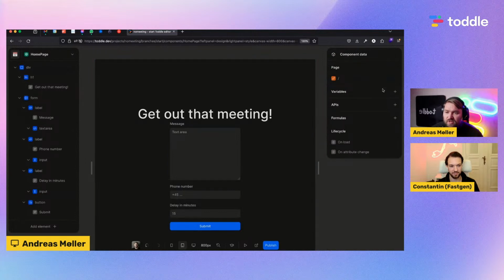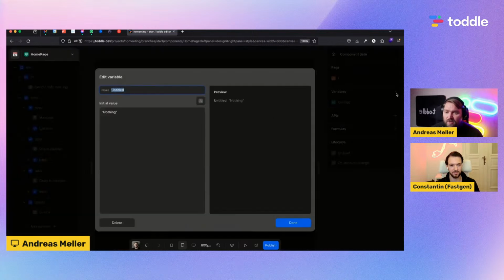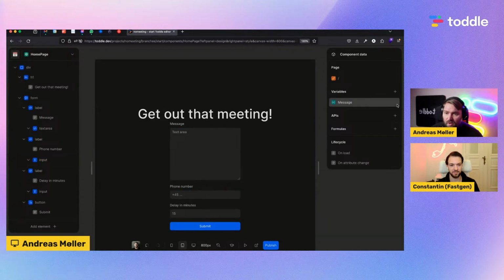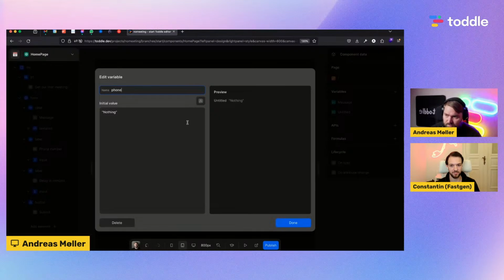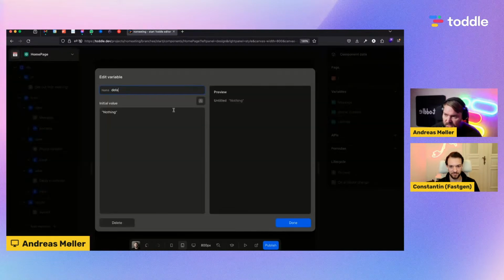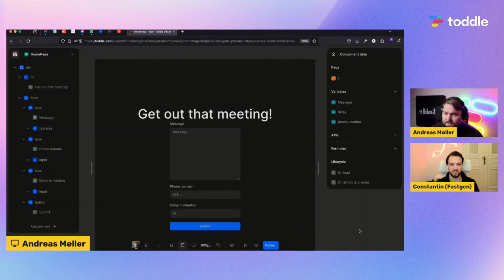By deselecting, I get to see my data tab here on the right. I'm going to create a variable here called message. And we'll start with nothing. And we'll do the same here for phone number. And a third one here for delay. We'll actually set that to, what should the default be? Let's say 15 minutes will be our default, right?